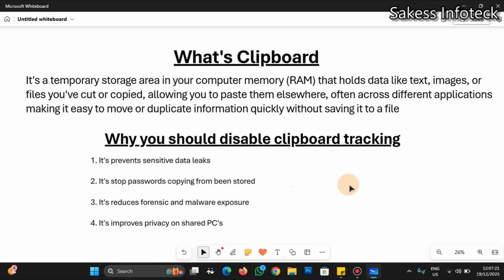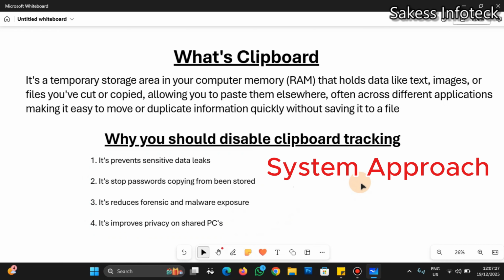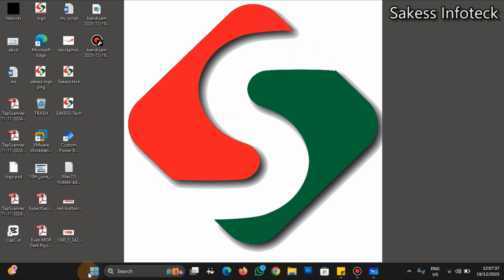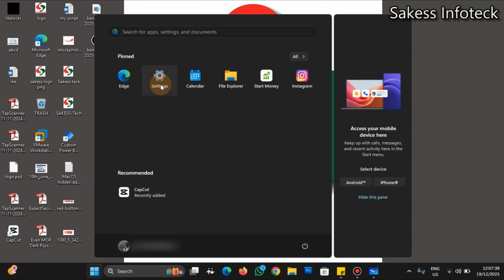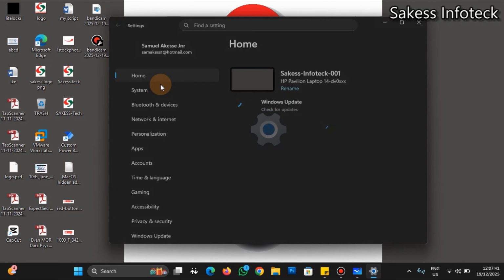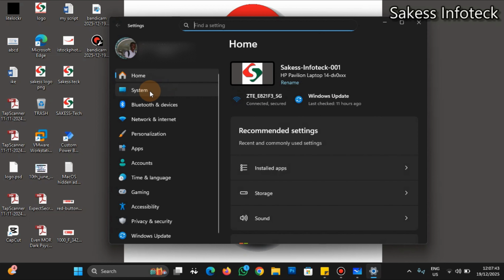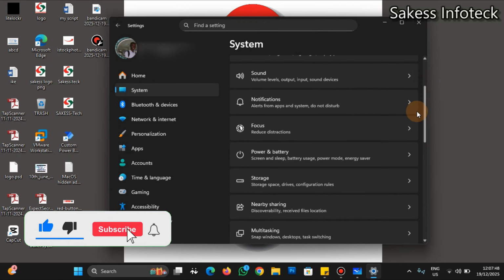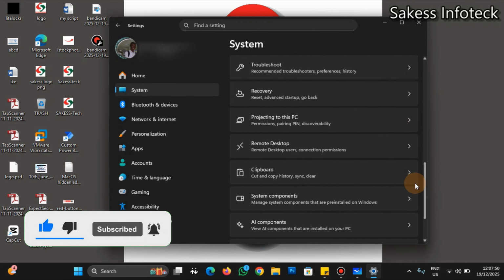Now I'm going to take you through 2 approaches in disabling the clipboard tracking. 1, the system approach, and 2, the registry approach. So for the system approach, let me minimize my whiteboard. We are going to click on start, and then click on settings. At the settings, we click on system. At the system, we scroll down, and then we click on clipboard.